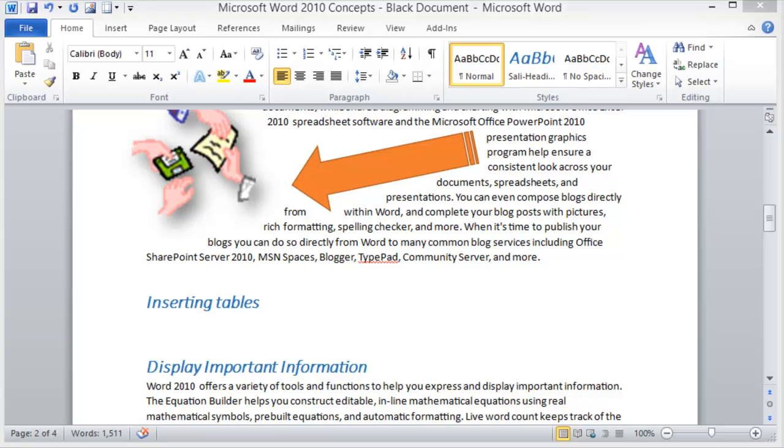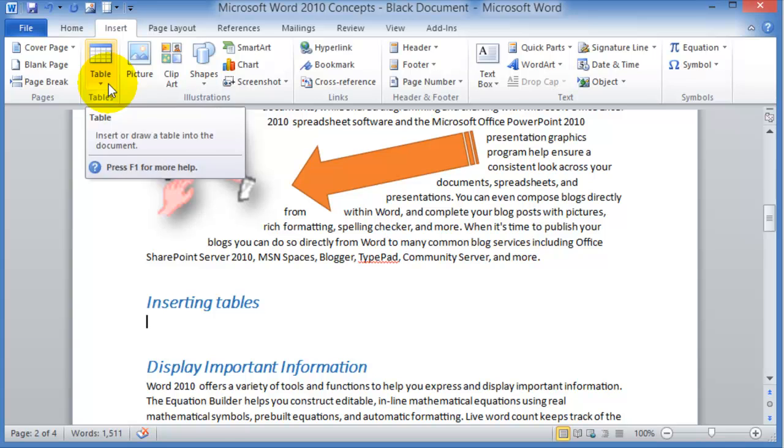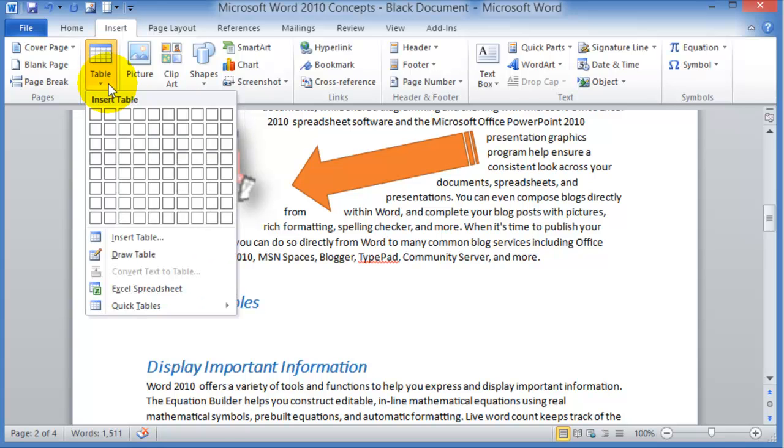At this point, let's learn how to insert a table in Microsoft Word. So to insert a table, just like basically in your own Word, you click on the Insert, and then you go under Table. There are a couple ways of inserting tables.